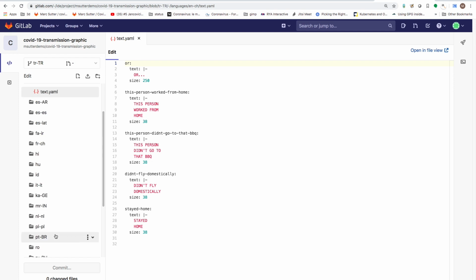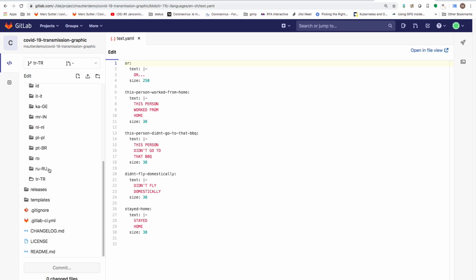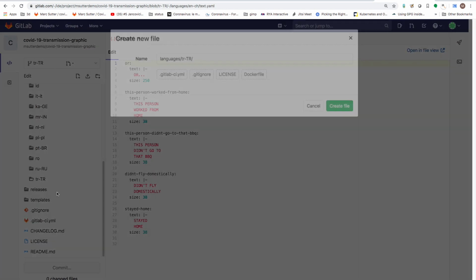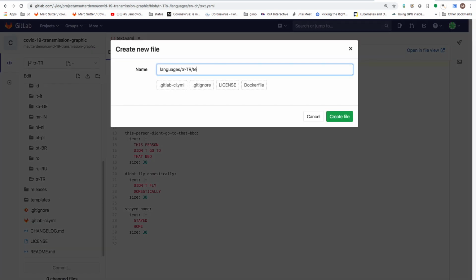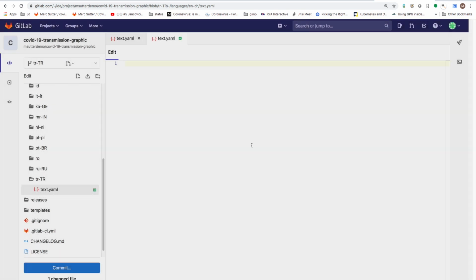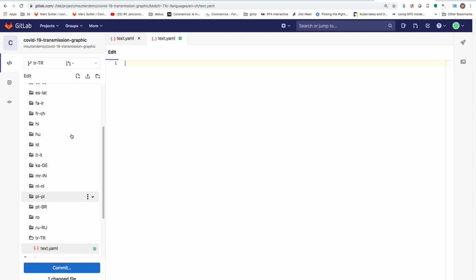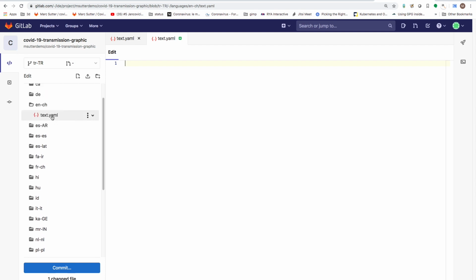So I have a new directory for the Turkish language. I can find it here at the end, and here I have to add a file, and this file has to be named texts.yaml, like this. It's important it's named like this, and I create the file, which for now is empty.